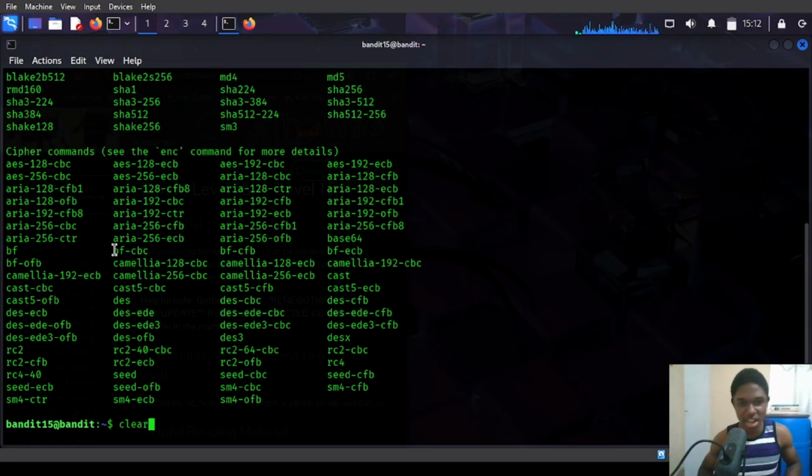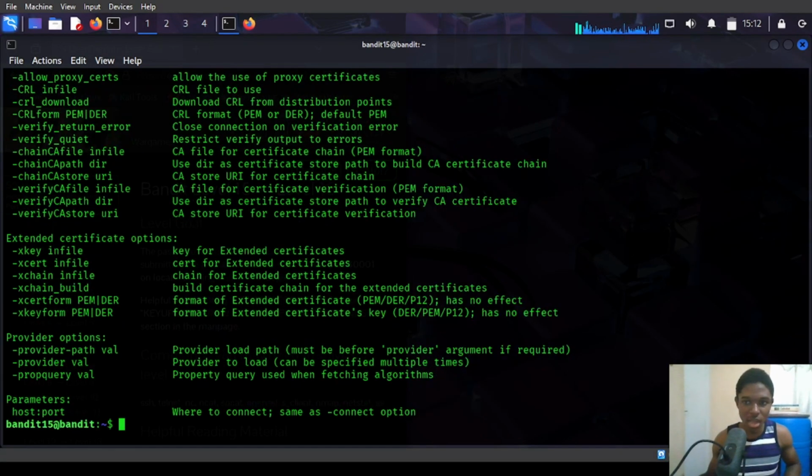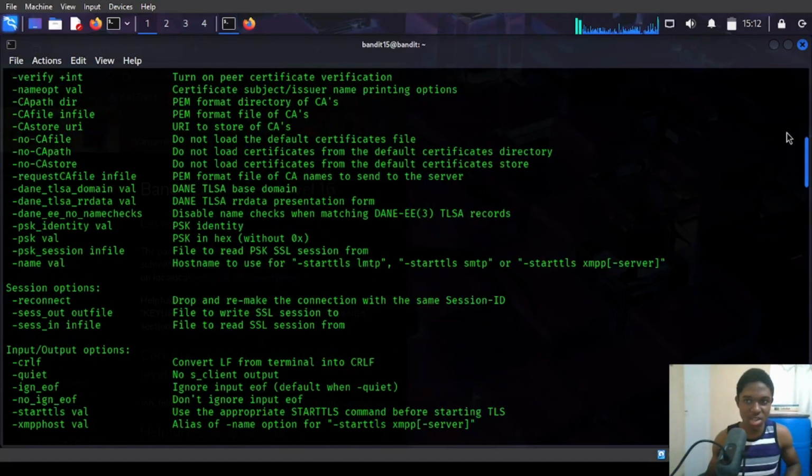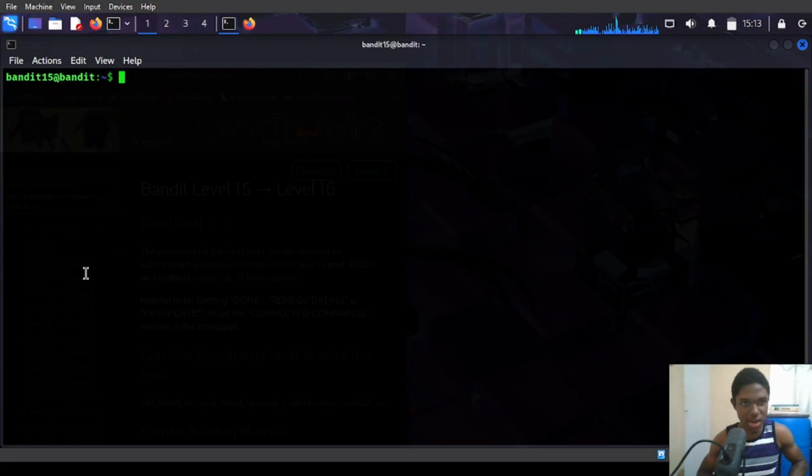So we can clear the screen and we can type openssl s_client. And then we can type --help to get the usage, and it will give us the options that we can use with this command. If we look right here, you can see that it provides a host. It allows us to provide a host name followed by a colon and then a port number, and also the necessary flags that we can use with it. So let's clear the screen.